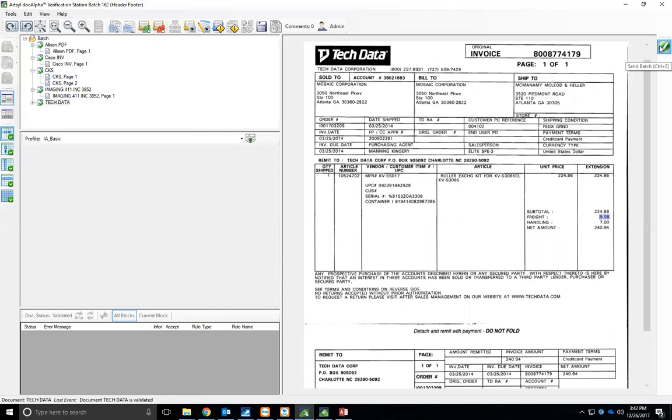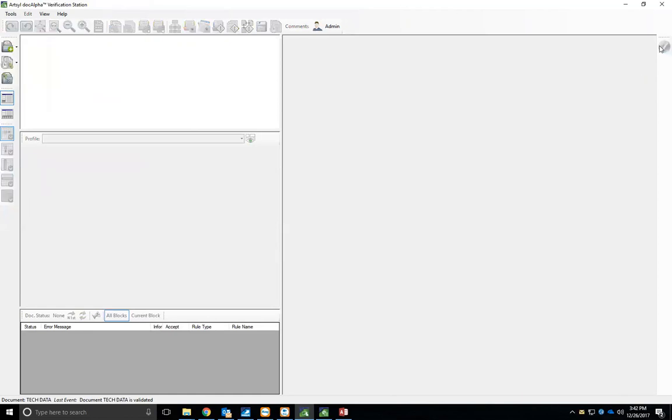So in summary, what we did is we used advanced OCR to lift the data from every invoice. We used business rules to confirm that the data is correct, and then we pushed it to our ERP system without doing any manual data entry. Mission accomplished.